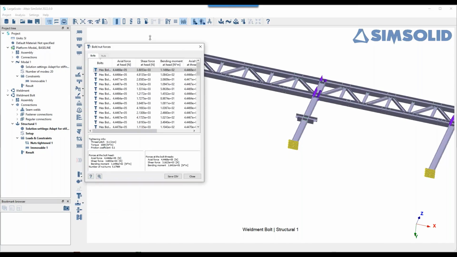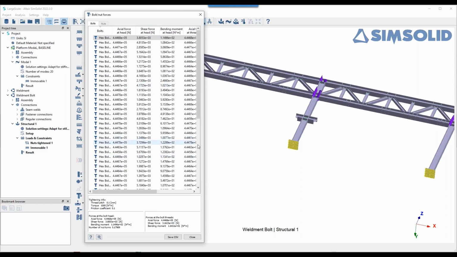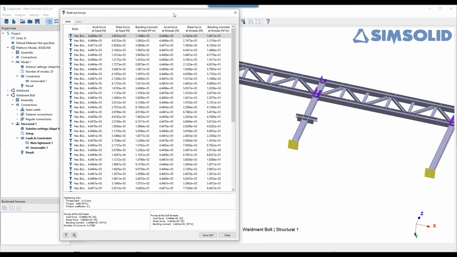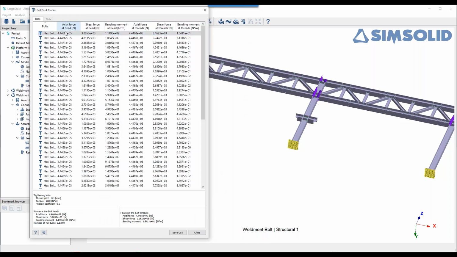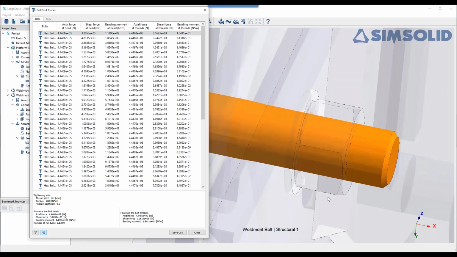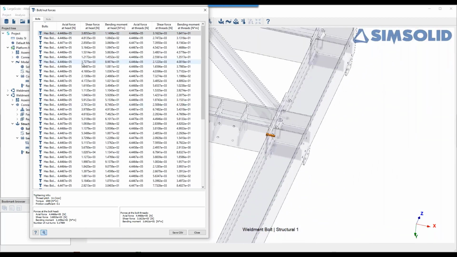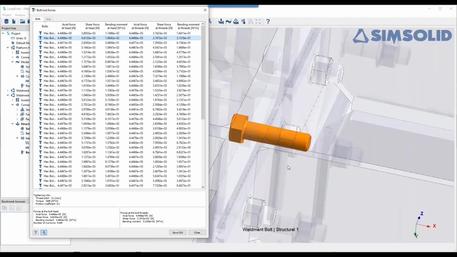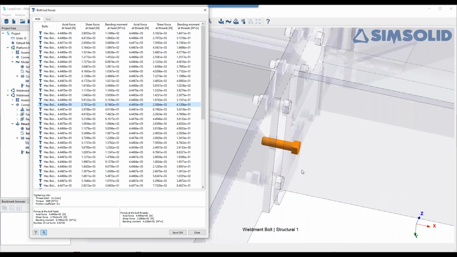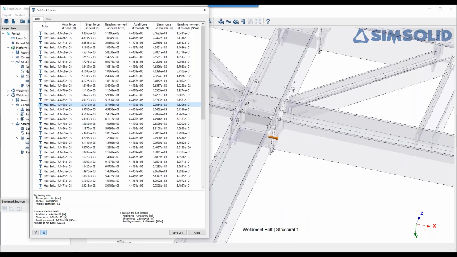You can have an Excel table of every single bolt in the model with all the axial force and shear forces on here. So if I click on that one, you can click on the magnifying glass down here, and it tells you where the bolt is in the model, and you can flick through all these. Pick that one there, and you can see it. So you can export this into an Excel spreadsheet to interrogate your results. I hope this has given you some sort of appreciation of how fast the SimSolid can work.